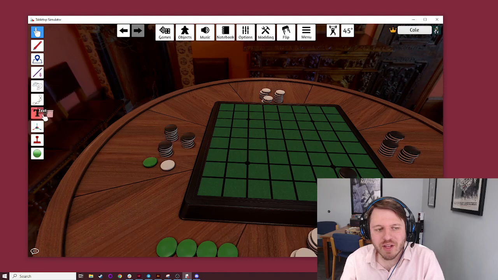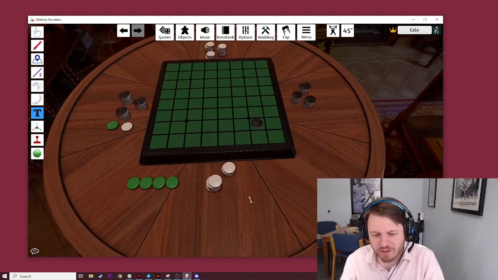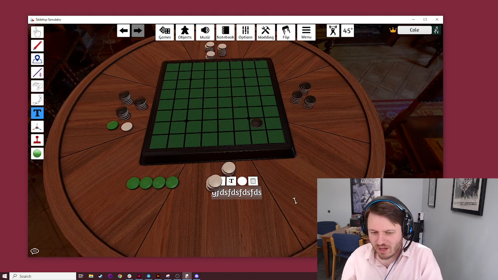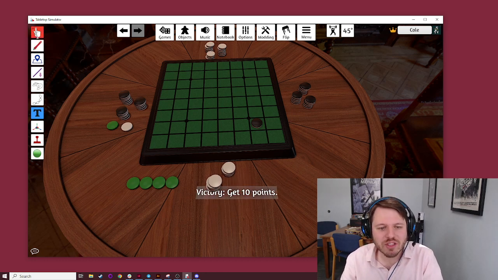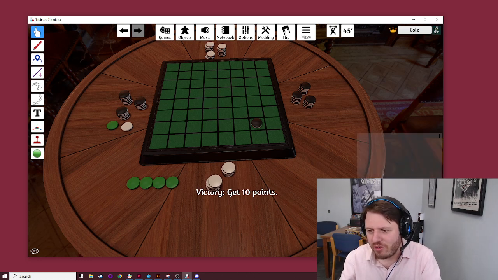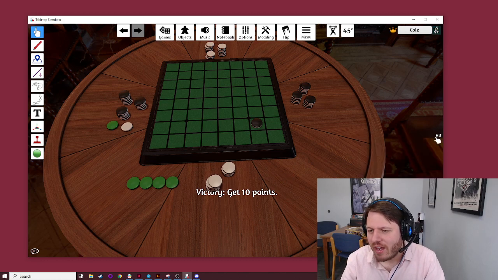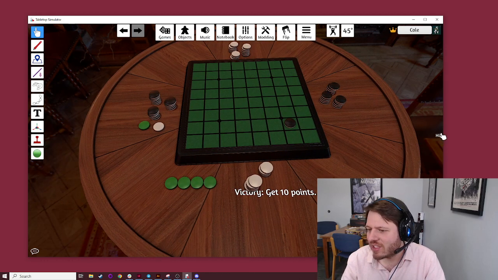Text, not super useful. It is a useful tool, but it basically just allows you to type a message here. Get 10 points. Usually, I will use this sometimes for taking notes, but more commonly in the bottom right, there's a notepad that you can use. And you can turn it on and off like that. This is a nice place to put reminders to all players. You can use this as a little notepad or a player aid if you'd like.